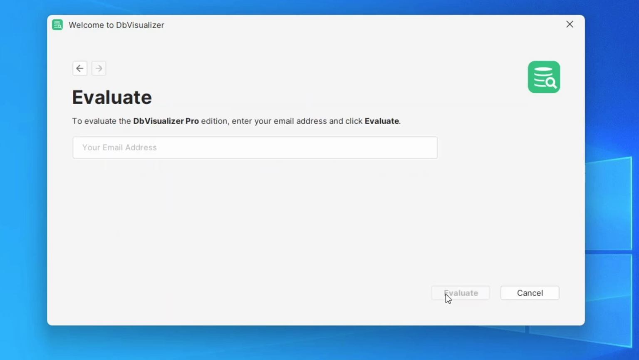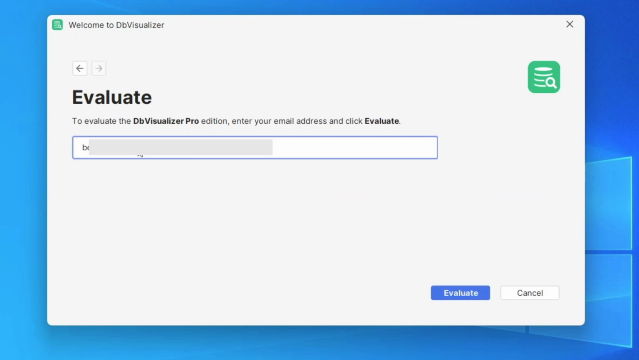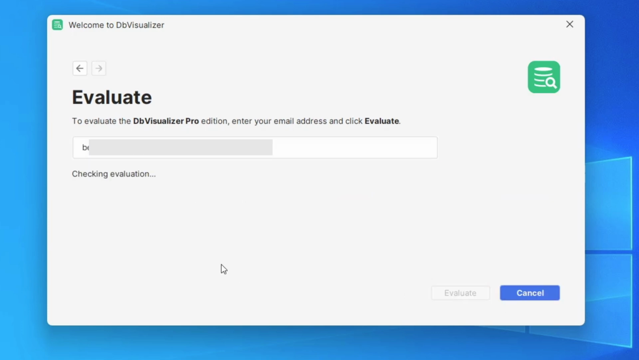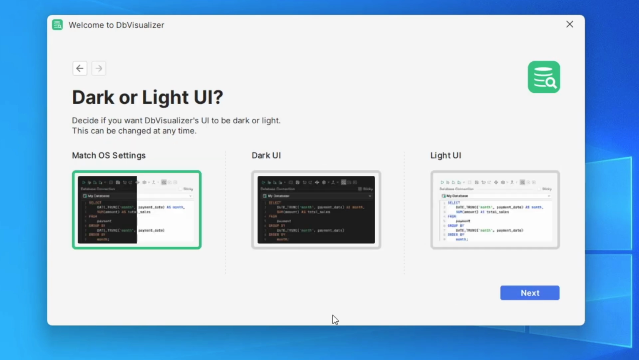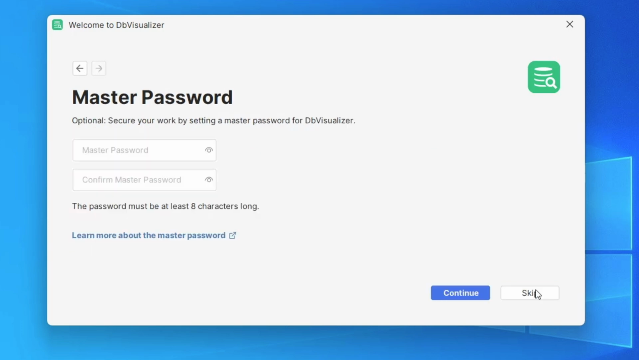After I click this button, I see this screen that asks me to enter my email address. I'll enter my email and click Evaluate. After a moment, the evaluation is enabled. On the next screen, I'm prompted to choose my theme. You can match your operating system theme, choose a light theme or choose a dark theme. I'll leave it as Match OS Settings and click Next.